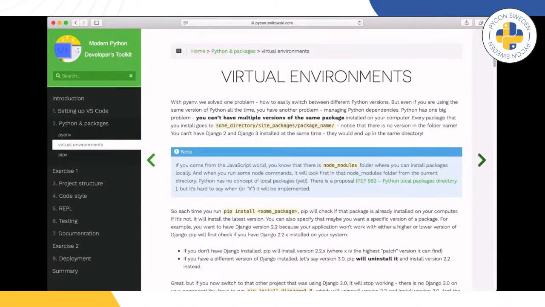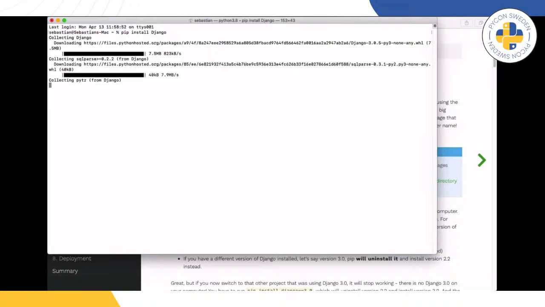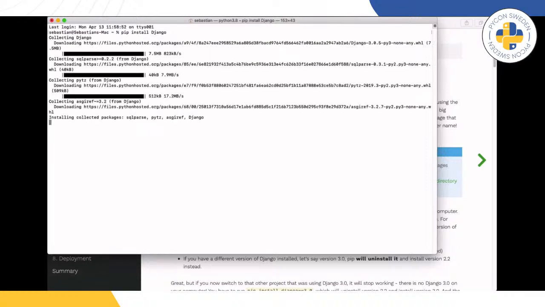With pyenv, we solved one problem, how we can easily switch between different versions of Python. But even if you're using the same version of Python all the time, you will have another problem, managing Python dependencies. So Python has one big problem. You cannot have multiple versions of the same package installed at the same time on your computer. Since every package goes to the same directory, you can't have Django 2 and, let's say, Django 3 installed at the same time. Each time you run pip install Django, pip will check if Django is already installed on your computer. If it's not, it's going to install the latest version.